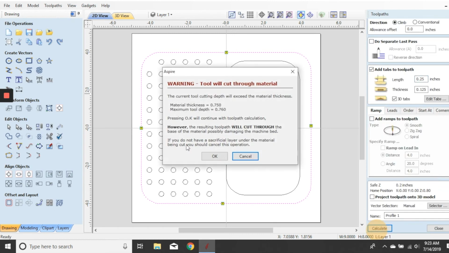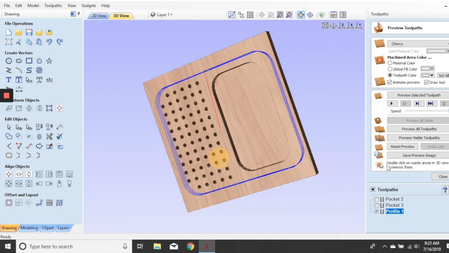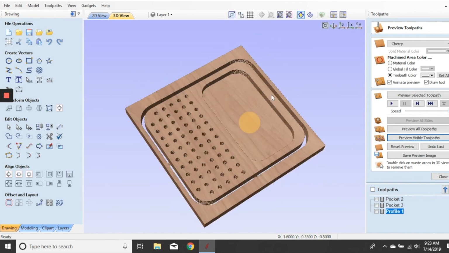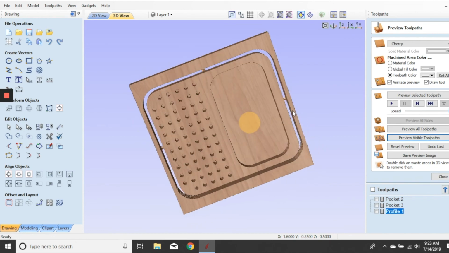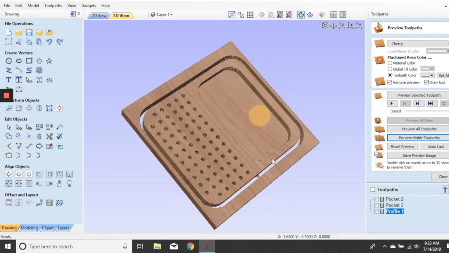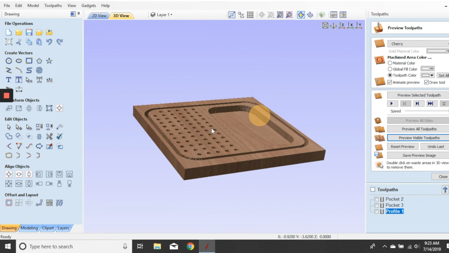Calculate that. It says it's going to cut through. Only cut through 10 thousandths, which is fine. Preview visible toolpaths. And there we have it. There is our basic bit tray, and I'm not sure what the time on this video is, but that didn't take long at all. As you can see how quickly you can create projects here in the Vectric ecosystem.